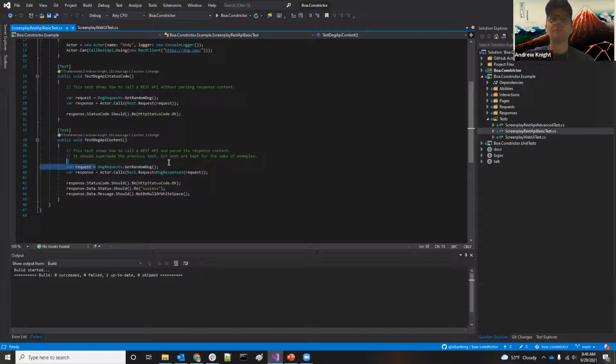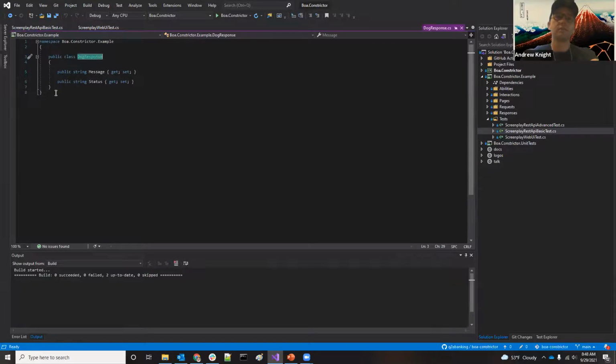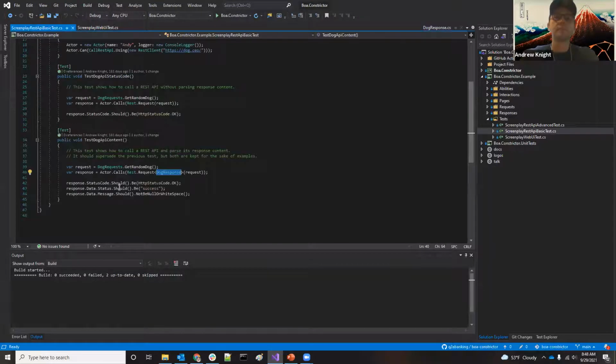So again, you would have your request object, you would call the REST request, and here, this type generic for dog response will do the automatic parsing. So it's not just a general object, it's actually a dog response object. And that looks like this. It's just a data transfer object. It's an object with a message and a status as strings. But anyway, then that response, you can see, becomes a dog response object.